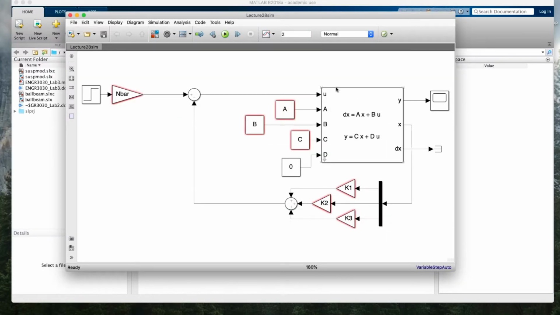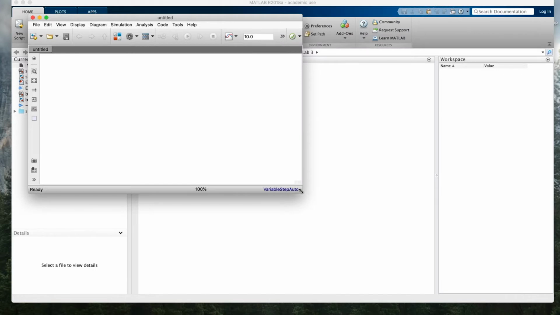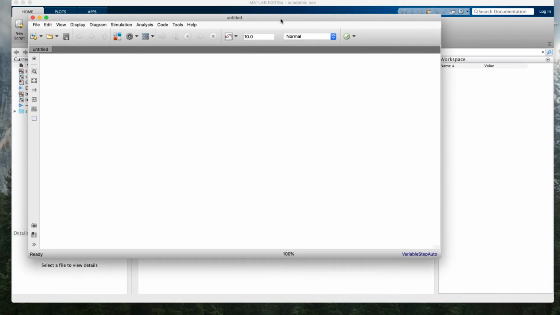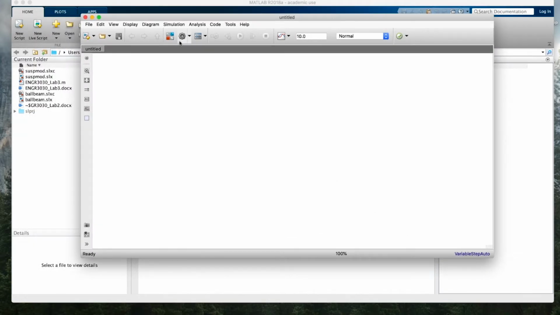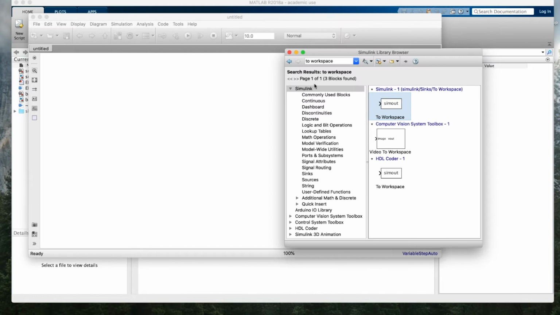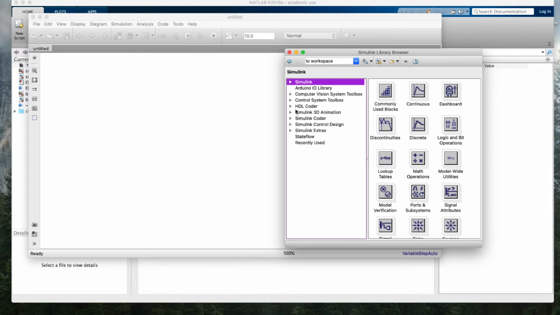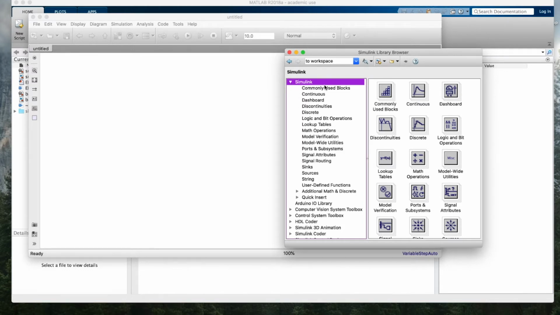Let's dig a little deeper into building something. So what I'm going to do is go ahead and start with a blank model. I'll close this one. And I want to show you how I can add things to my model. The first thing I want to do is go right here to the library browser. If I click that, what I'll see is that there's a bunch of different options here. Depending on the toolboxes you have installed, you might have other block sets here, but the Simulink one is the one I'm going to look for.